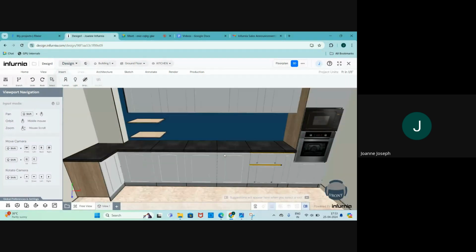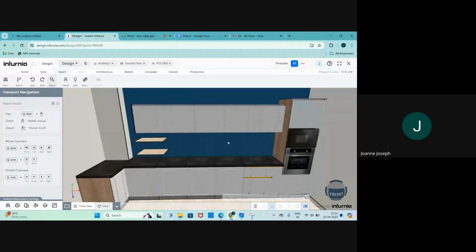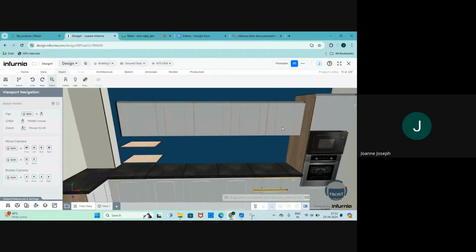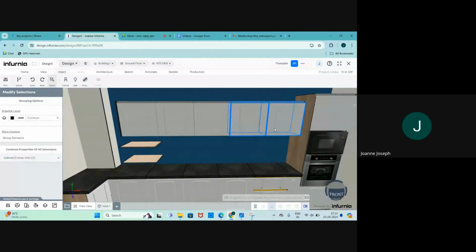So let's say this is just a part of the kitchen. And even after you've placed all these units, you can change many things like shutter design, material, etc. So let's say you want to change a shutter design. If you select this wall unit, we want to change this to a glass shutter, for example. You can press shift, and while pressing shift, you can select multiple of these cabinets.